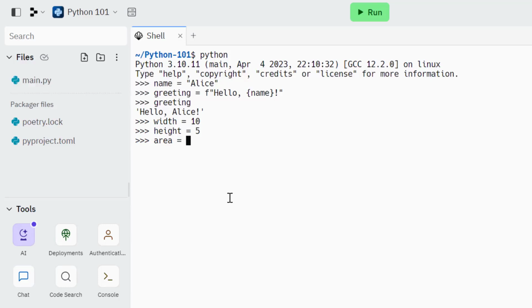So I'll say equals f, and then our opening quotation mark, and then I'll just type out the area of the rectangle is, and then a space. And now here is where our f-string magic comes into play again. So I'll type that opening curly brace, and here's where we put our expression that actually calculates the area. So I'll just say width times height, and then the closing curly brace.